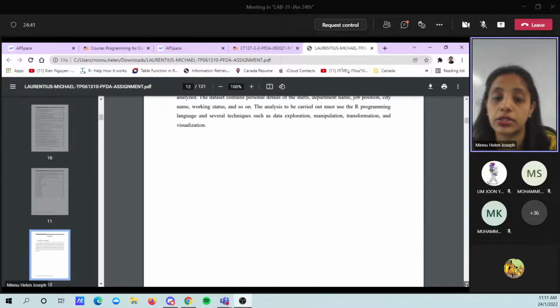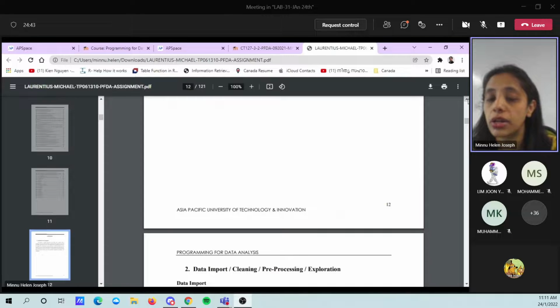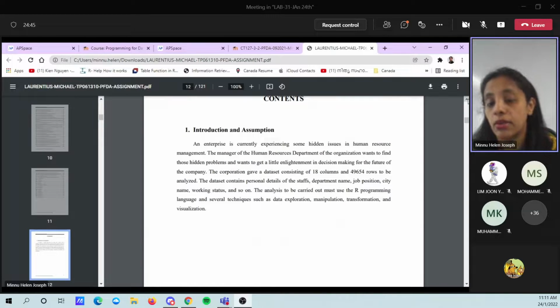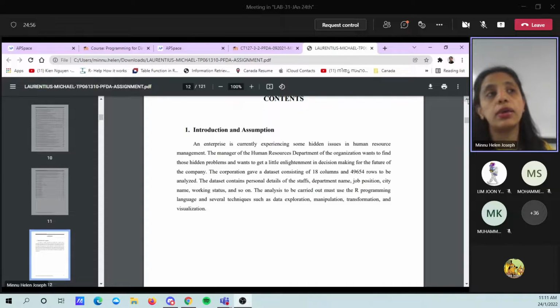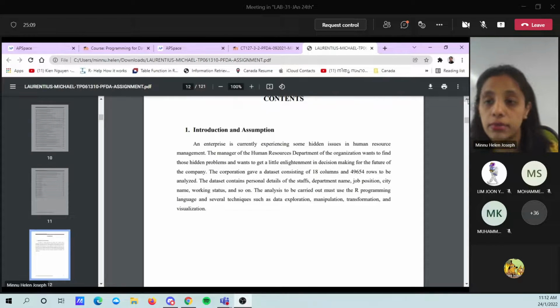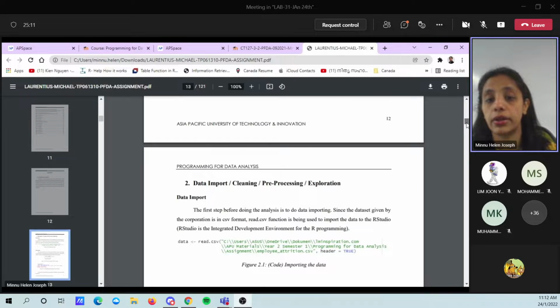Okay, he has written one introduction and assumption. For this student, the introduction and assumption is a bit less. Everything he just merged together. You can write the introduction at least in 2 paragraphs. In the first paragraph, you can explain what your assignment is, what your data set is, and what kind of data is provided. In the other paragraph, you can write what kind of analysis you are trying to do.